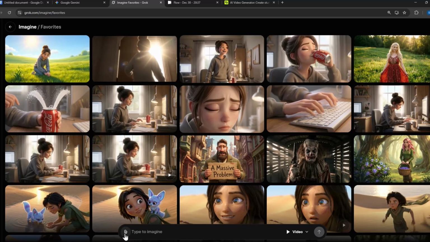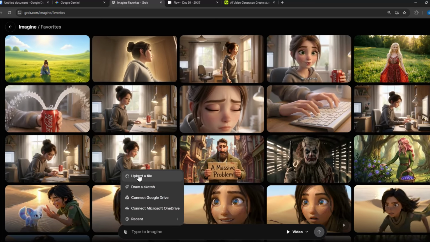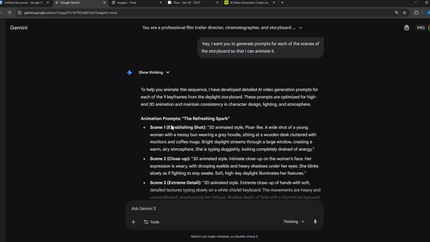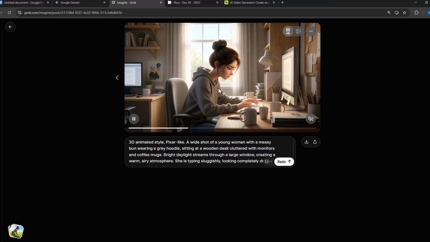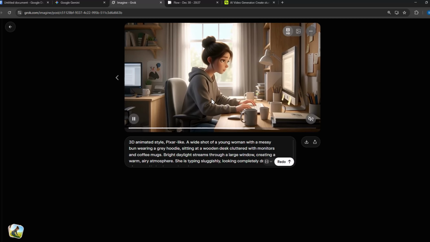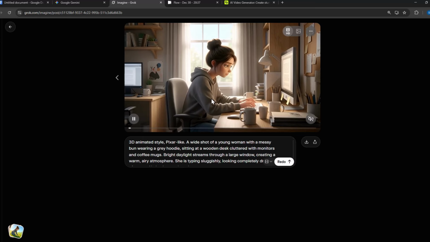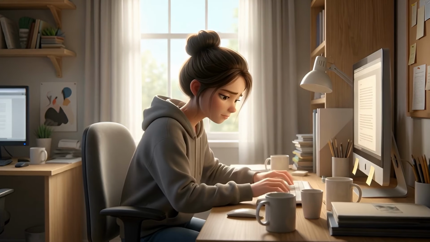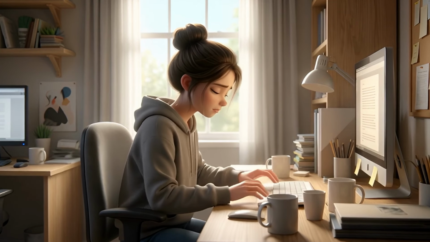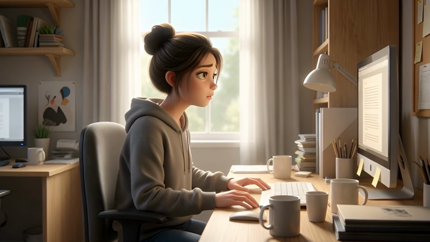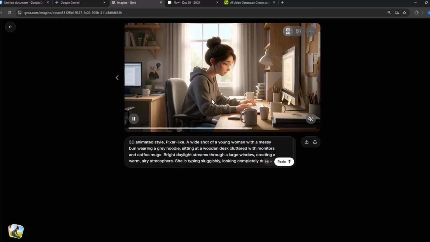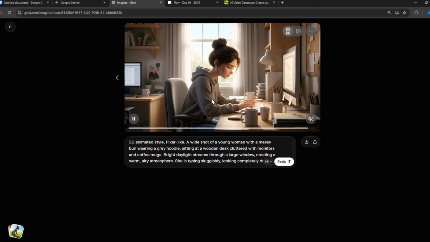After coming here, you are just going to upload the image file that you want to create a video from, and then just copy the corresponding prompt from Gemini and paste it in Grok. Grok is going to create a video, actually a good video even with audio. Just look at this.